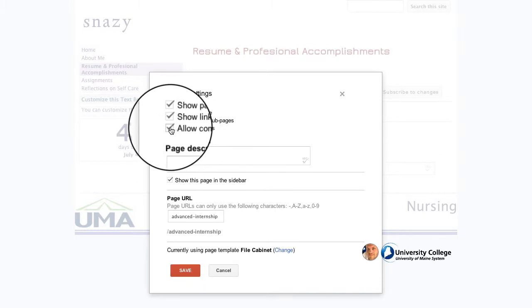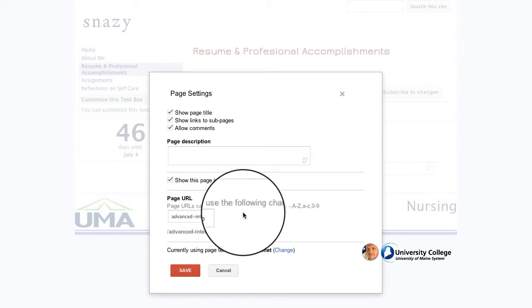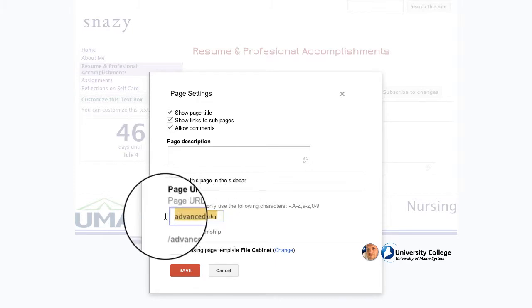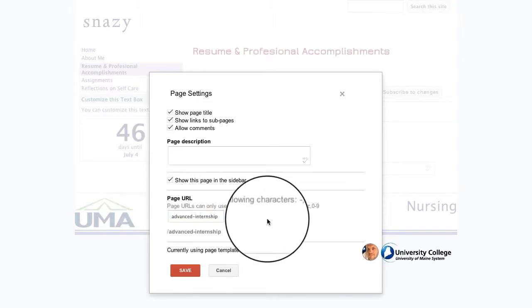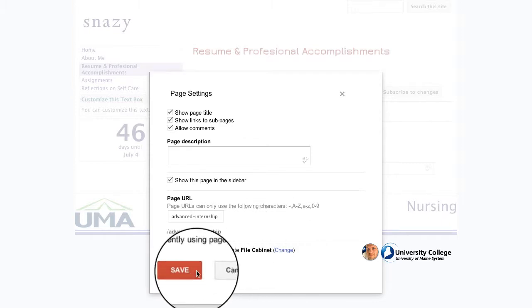Now, in order for somebody to make comments, I think they actually have to be logged in, and you have to have made your site viewable. If you want to turn those comments off, you can turn those comments off. Show this page in the sidebar. That's if you're using a different kind of navigation. And you can actually change the URL that links to this page. But we're not going to worry about any of that. Let me just cancel there.